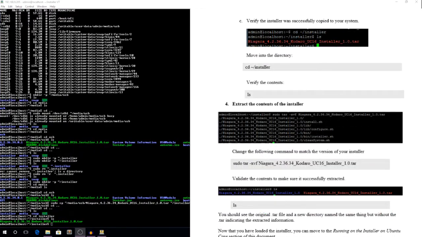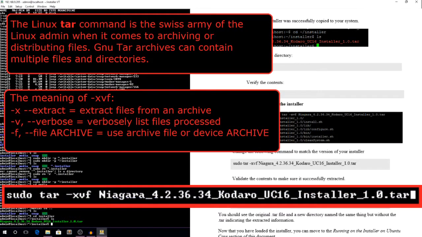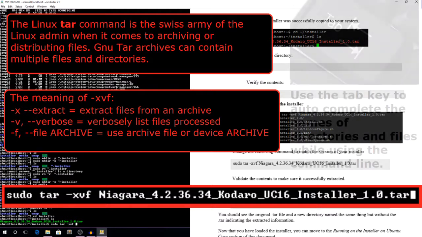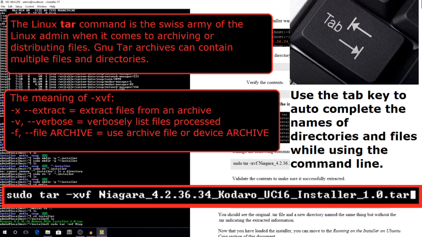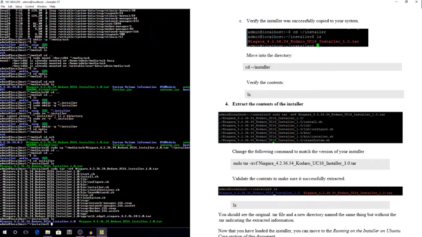Then this next part we're going to do is we're going to now install it. So we're going to do sudo tar -xvf Niagara, and then we're going to hit tab to auto-complete it. And this should install everything we want. Give it a moment. ls, boom, now we have it.